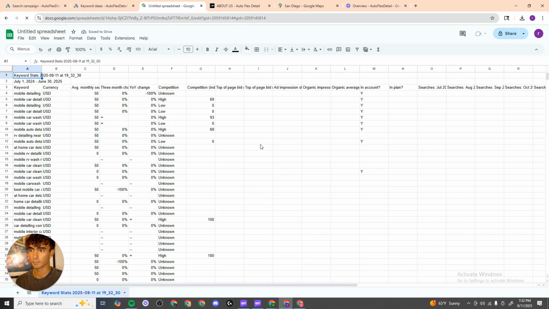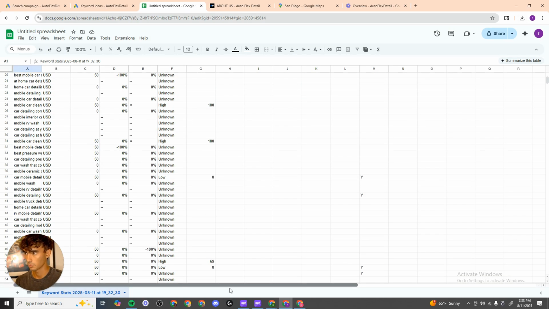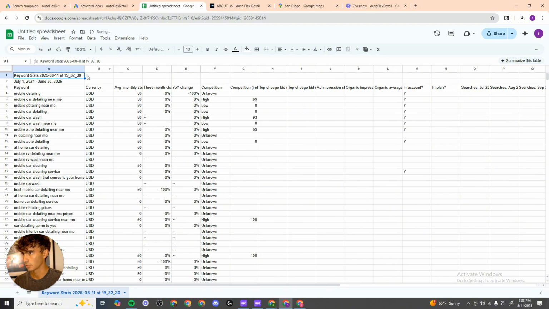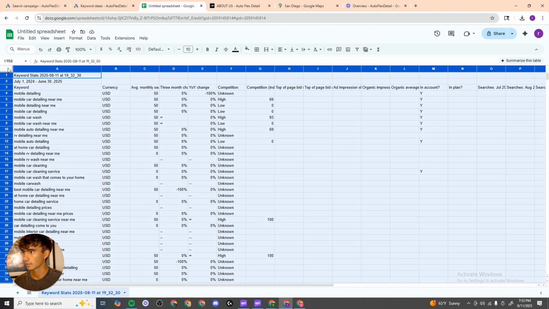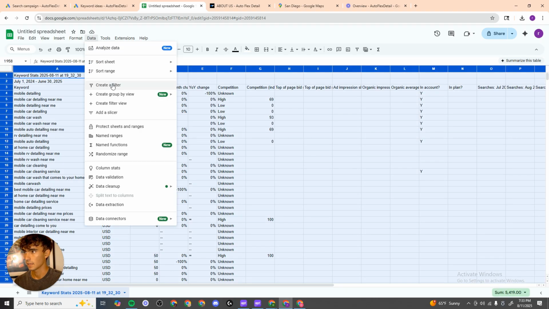Import data, and then it's going to import all that information we just got off of the Google Keyword Tool right into this Google Sheet. Spread it out so you can actually see what services you're working with. And then you want to select all of them by clicking in this top left box right here. Go to Data, and then create a filter.